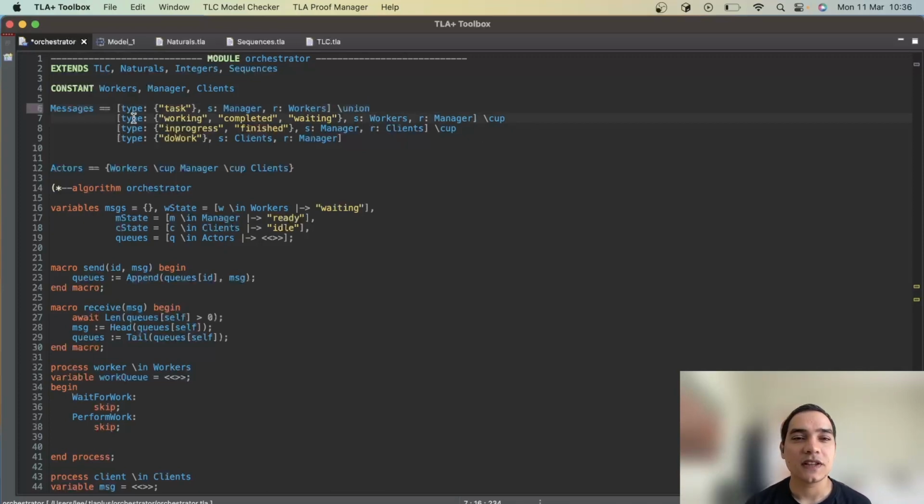That's equivalent. We say that we have a type of message that could be in the set of working, completed, or waiting, sent from the workers to the manager. Then we say also that the manager can send a message of in progress or finished to the client. And then the do work is what the clients send to the managers. This is how they will be communicating. These three entities will be able to tell each other what work they need to do and what state they are in, so that they can complete the running of the containers and doing useful work within the system.